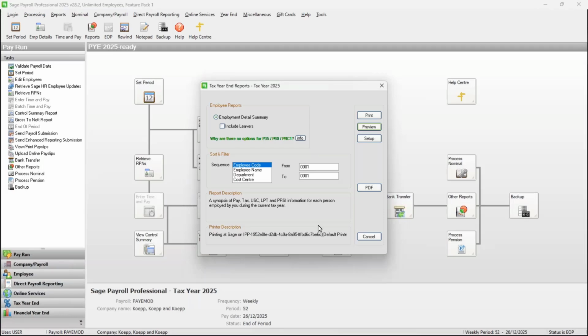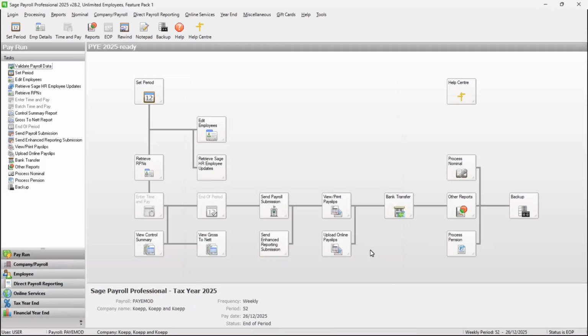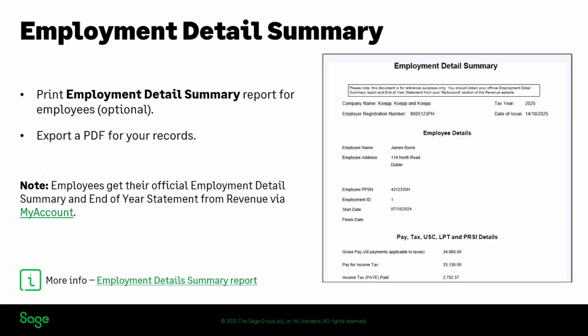Once you've got that report, you're pretty much done for 2025, and you are then ready to move on to the steps for getting into 2026, which we will be covering in year-end part 2.